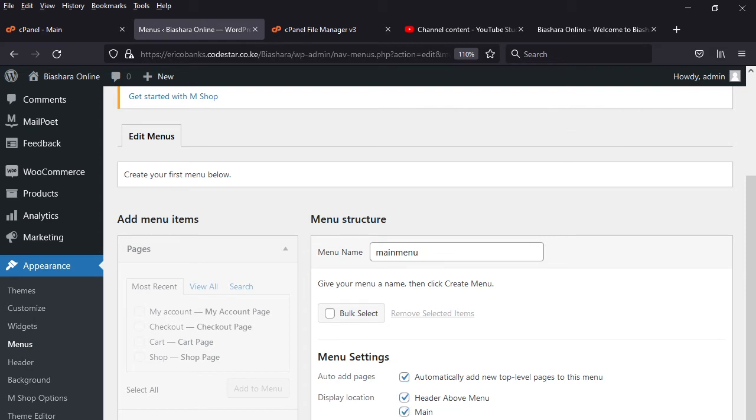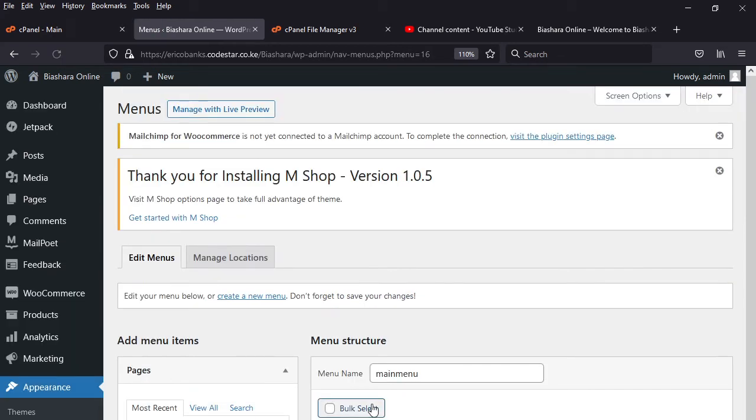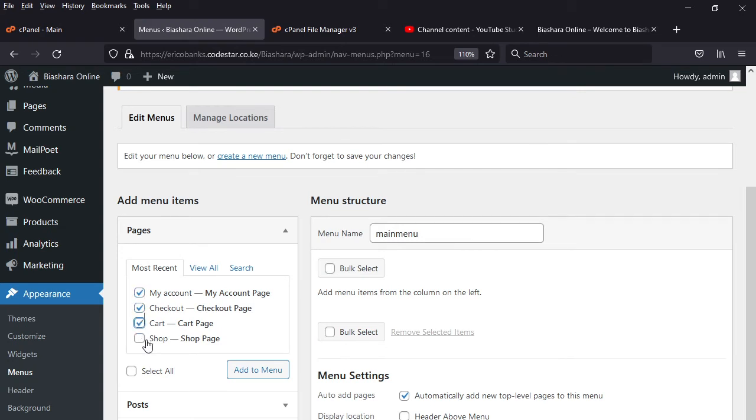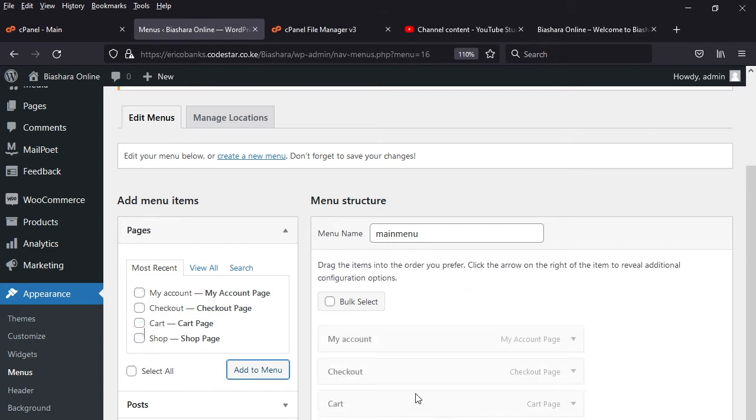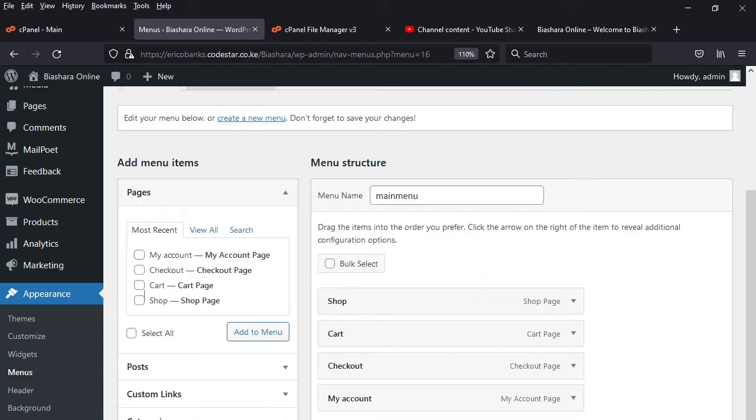I can take this one, I can pick this kind of stuff. Then it's supposed to be creating the menu. I can add these pages to the menu. Once I add to menu, they are supposed to appear here, and I can reorganize them like this. Put that one there, followed by the cart, then checkout, then my account here. So like that, I've just rearranged them.